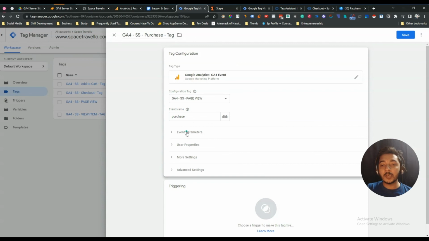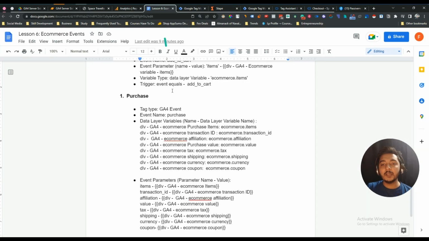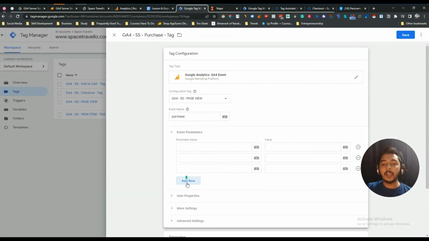After that, we have to set up the event parameters here. Now how many parameters we have to set up here? See, here we have added how many variables: 1, 2, 3, 4, 5, 6, 7, 8. So we have added 8 variables here, right? So for 8 variables we have to set up 8 parameters here. That's why I will add 8 rows here.